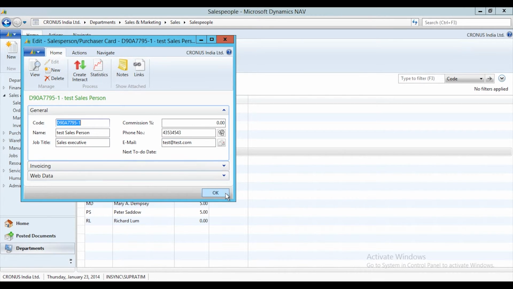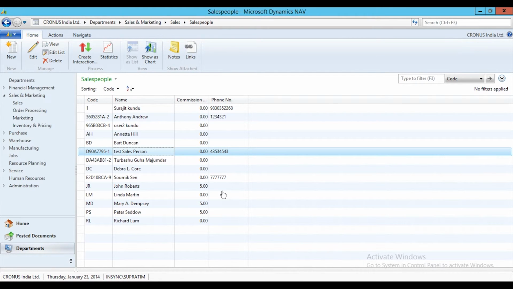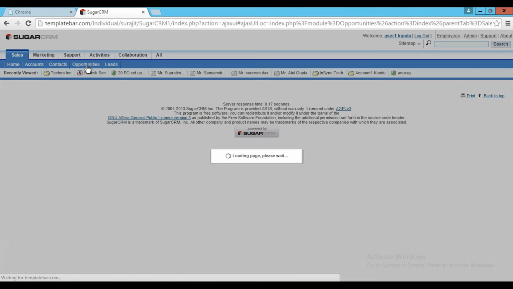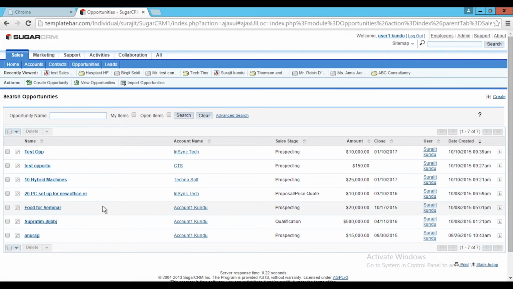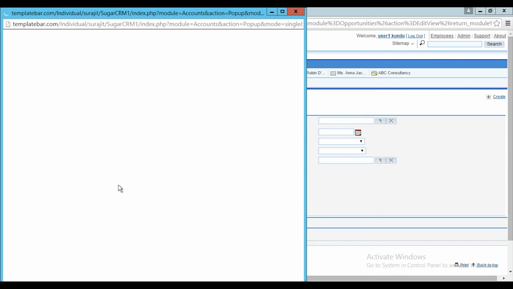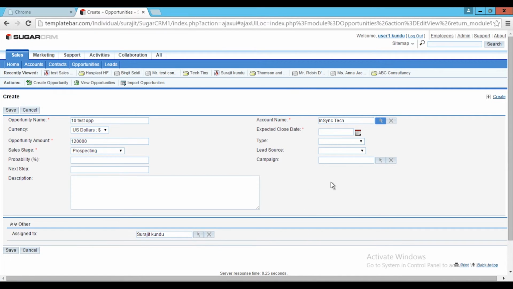Let's move to another process, which is syncing the opportunities. So what will happen if the salesperson creates opportunities under an account in Sugar CRM? What data will be reflected in Microsoft Dynamics NAV side? So here we are, opportunities. We'll create a new opportunity here, quickly entering the basic details which are mandatory. We need to select the account. This is the opportunity amount. Selecting the account, some basic description, and saving this opportunity.